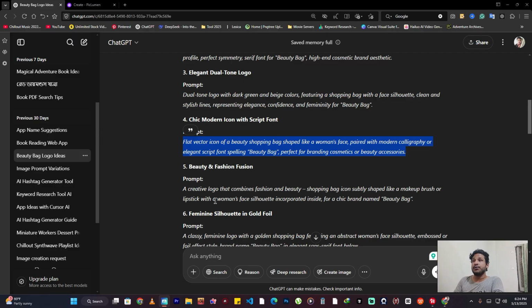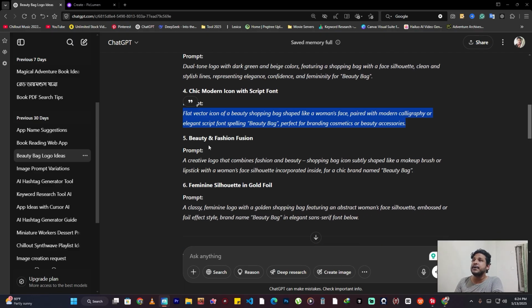Now another one is beauty and fashion fusion, a creative logo that combines fashion and beauty. A shopping bag icon subtly shaped like a makeup brush or lipstick with a woman's face silhouette incorporated inside, for a chic brand name, Beauty Bag. So this is a bag with a cosmetic brush, and let's see how this will create a logo design for me.